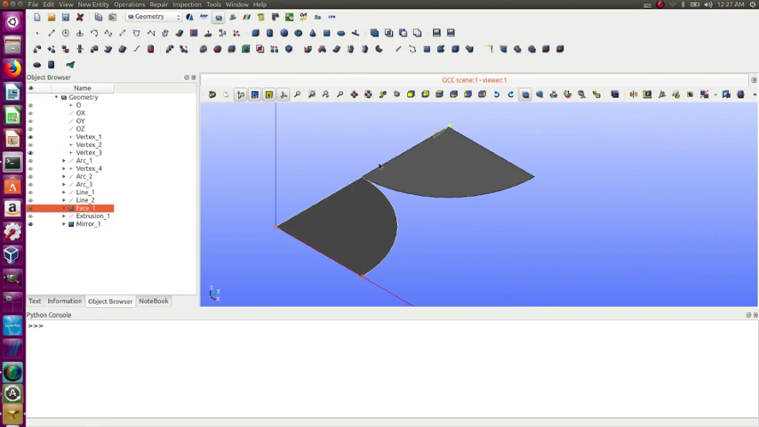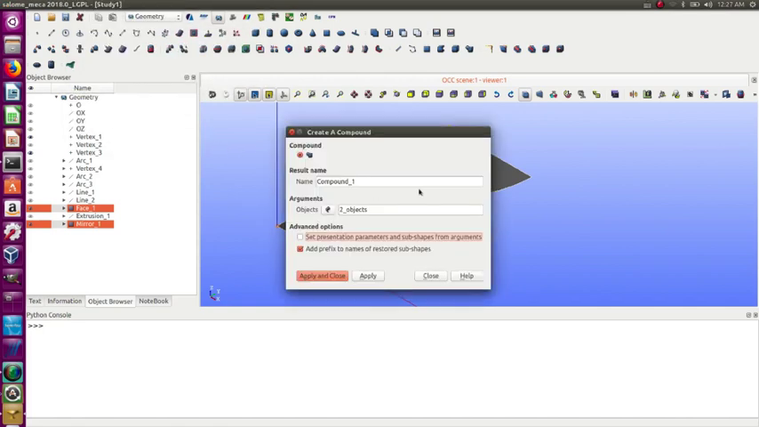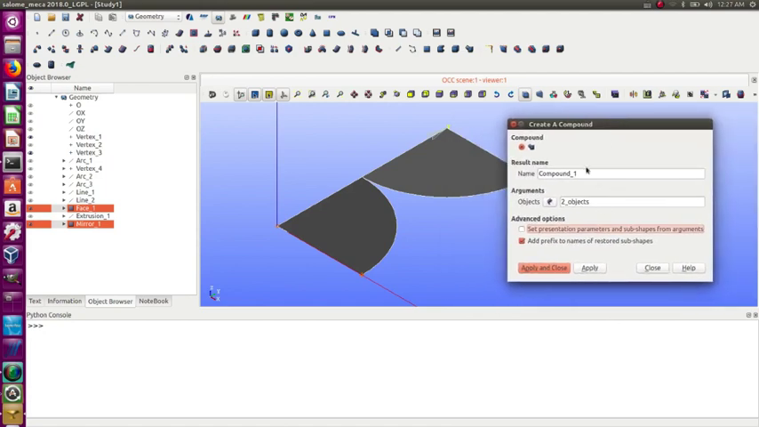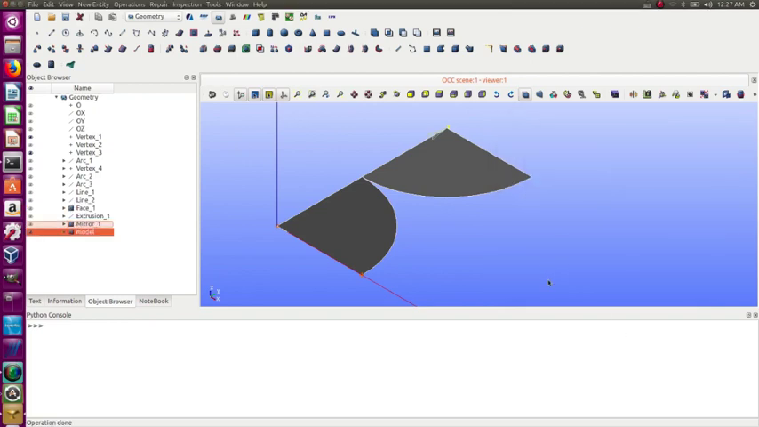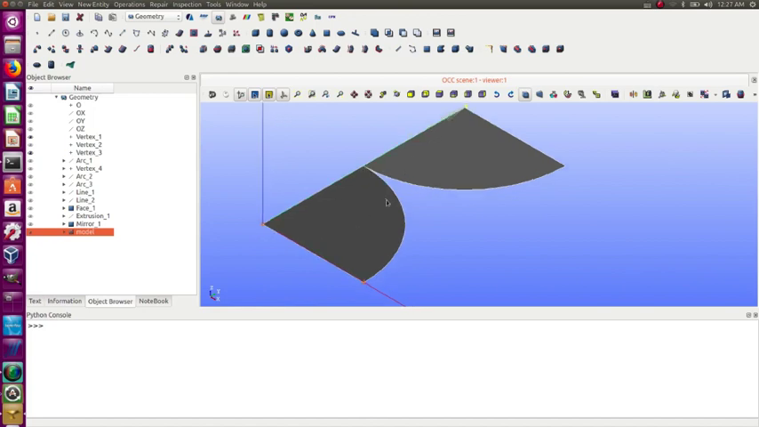Okay, now my model is, I think, almost good to go. Now let's regroup these two faces into one geometric object. So for that we have build compound. Let's build a compound and give it a name. Let's be simple and call it model. Now if you see here, I have my model.